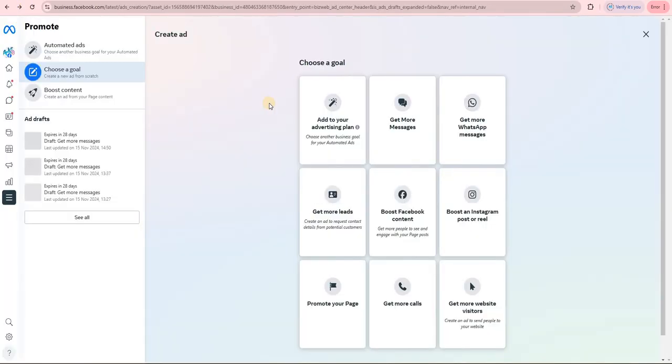As you can see, in the inner part multiple campaign goals are there. Here the goal is also get more messages. This is to get more WhatsApp messages. In this case, more WhatsApp messages will come once the person sees the ads, so the WhatsApp button will be shown there. Get more leads: in get more leads, the form will be there, so from potential customers you can contact them later.